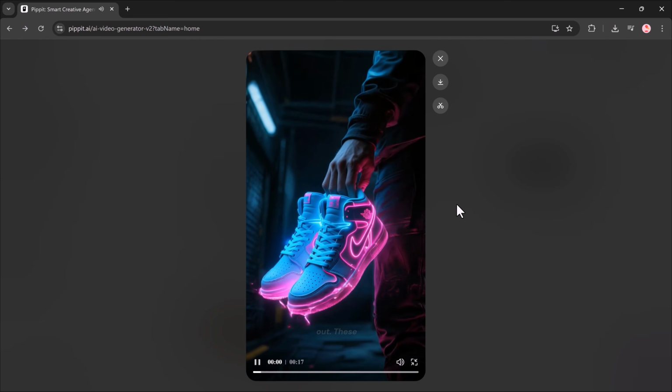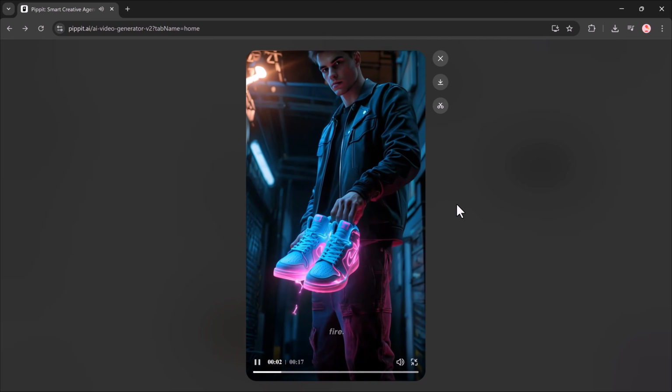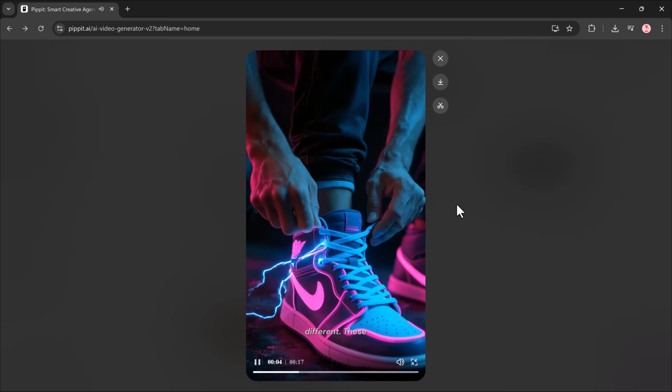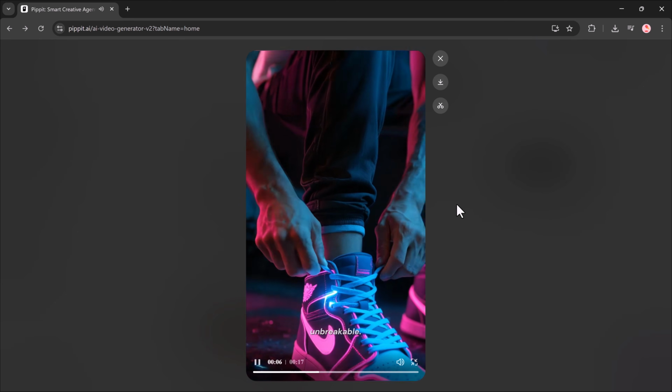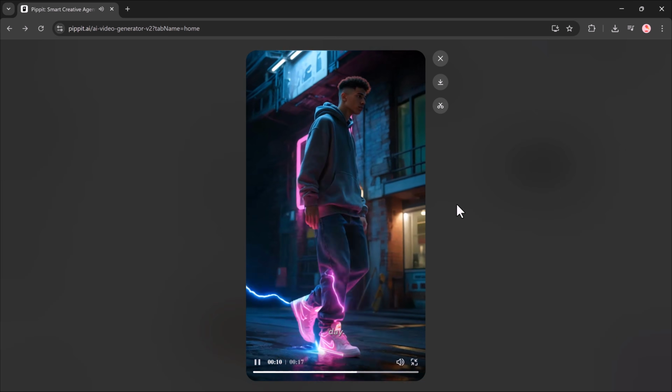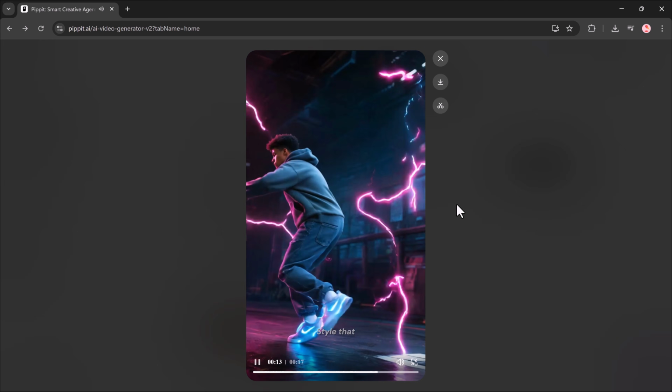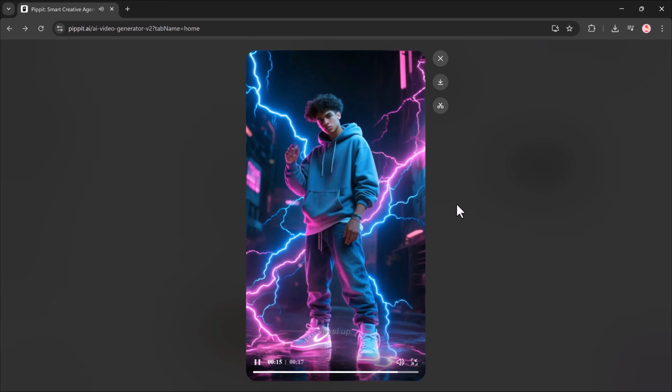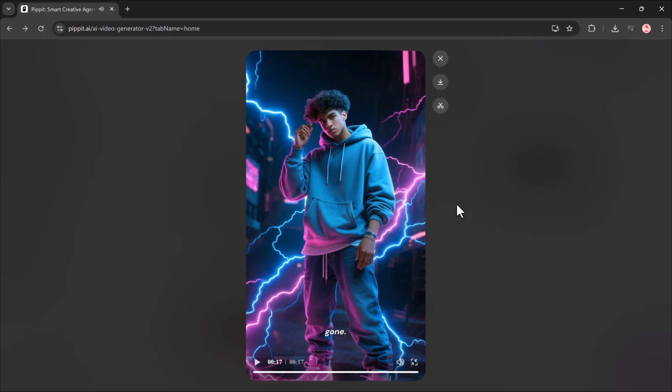And here's the result. Yo, check these out. These ain't just sneakers, they're straight fire. Lightweight but built different. These soles are unbreakable. Feel that energy? Breathable materials keep you fresh all day. Comfort that hits different. Style that speaks volumes. This is how you level up. Get yours before they're gone.